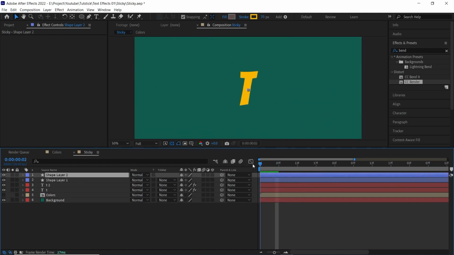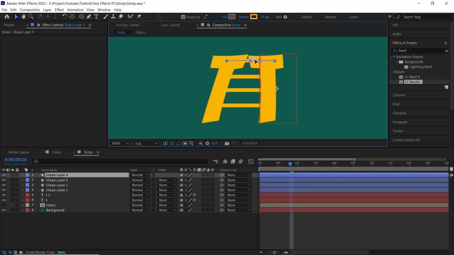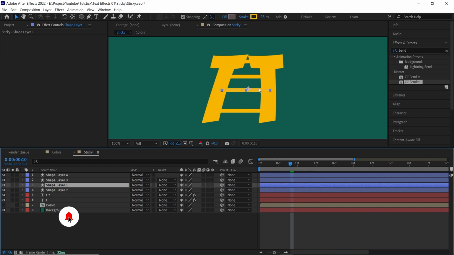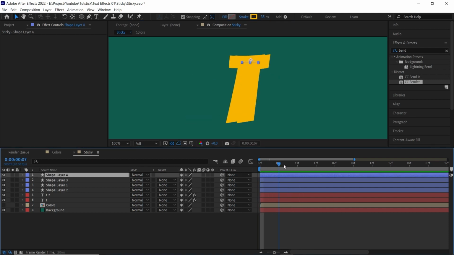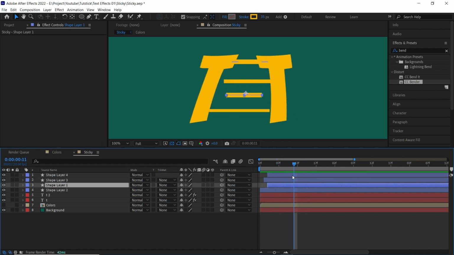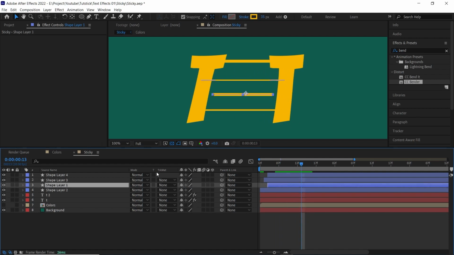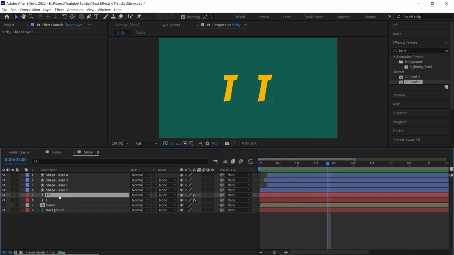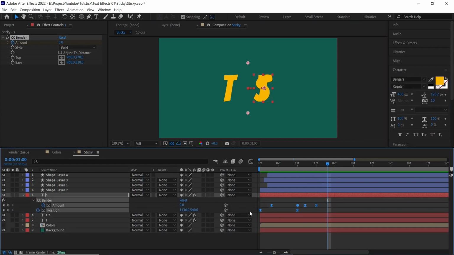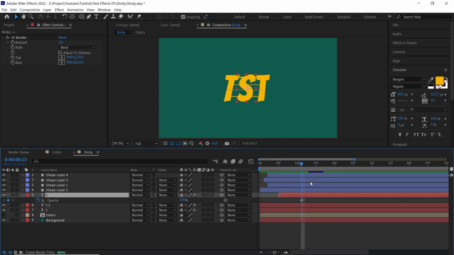Great, now press Ctrl plus D to create three copies of the stroke layer and place them between the two T letters like this. You can adjust their size, position, and timing to achieve an acceptable result. Now add the letter S and place it between the two T letters. Set the display time of the letter S like this. Don't worry, you can correct it later.